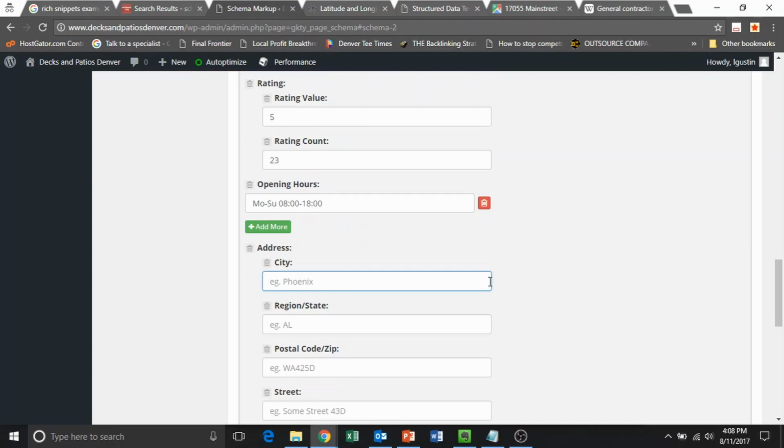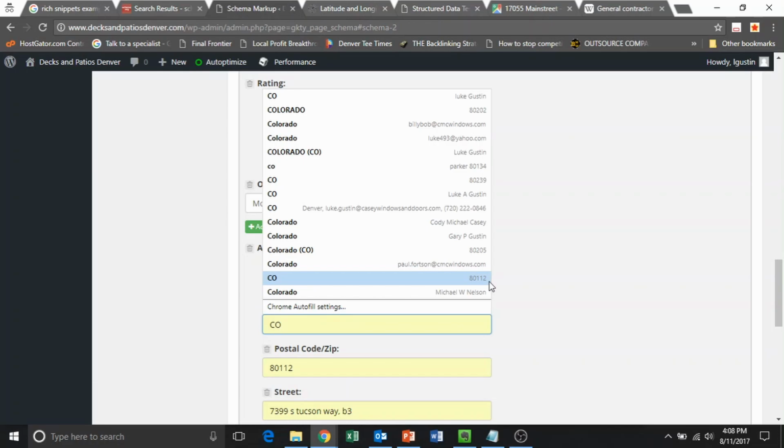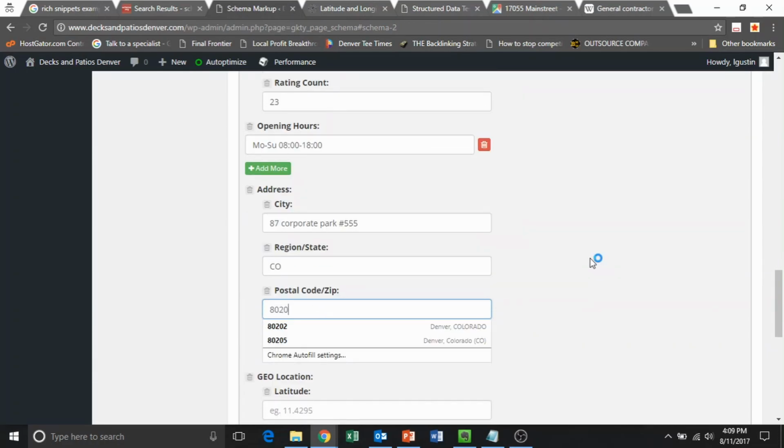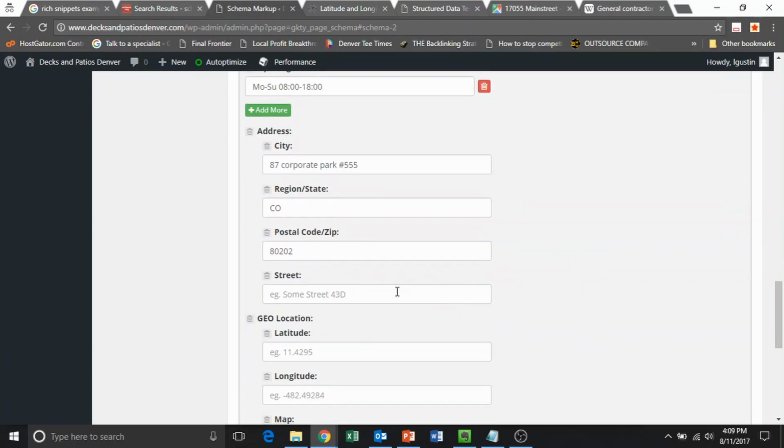And then here's our address, so put that in. And then our state. Whoops. Oh, that's city.